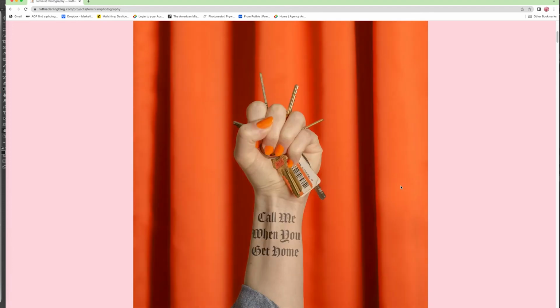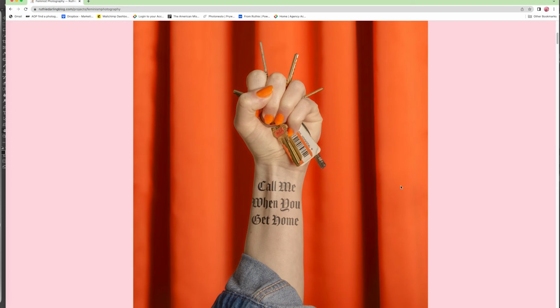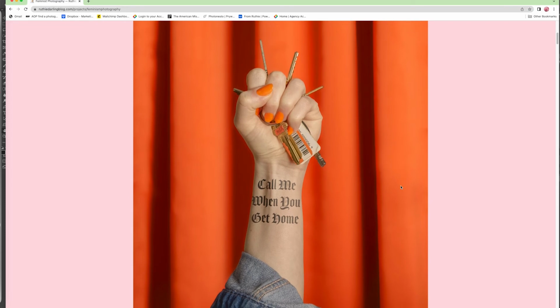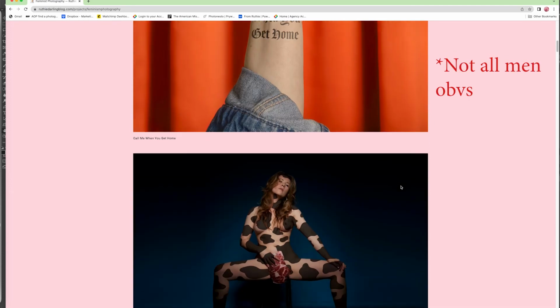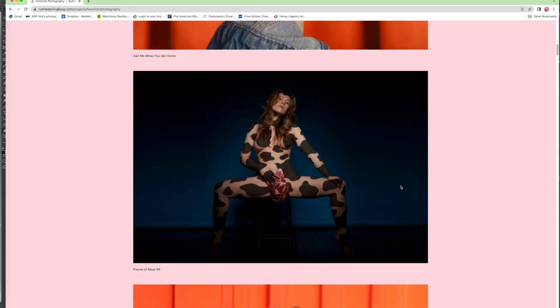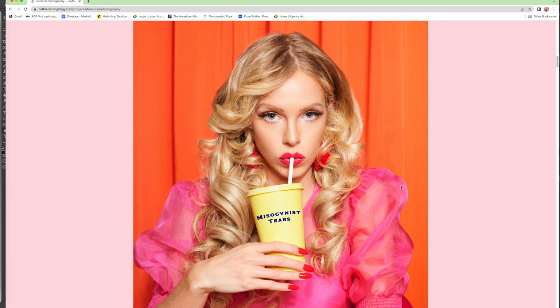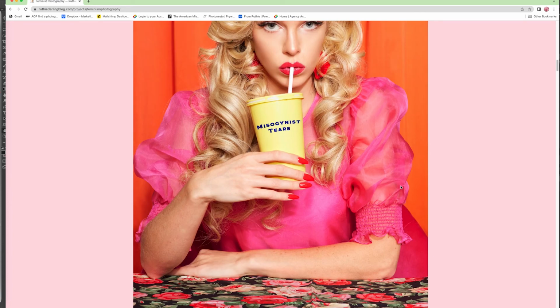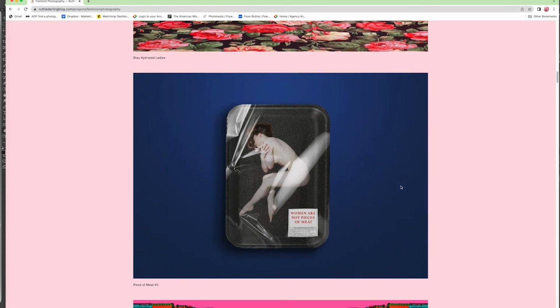So the first one here, "Call me when you get home," tattooed on a woman's wrist. This is what women say to each other all the time because we're afraid to be alone, because men attack us. You know, I'm not going to go too feminist on you here, but women are not pieces of meat. Here's a woman drinking misogynist tears. So you can see I've just taken this idea in any direction I wanted to take it to create an impactful series of photos on this theme.